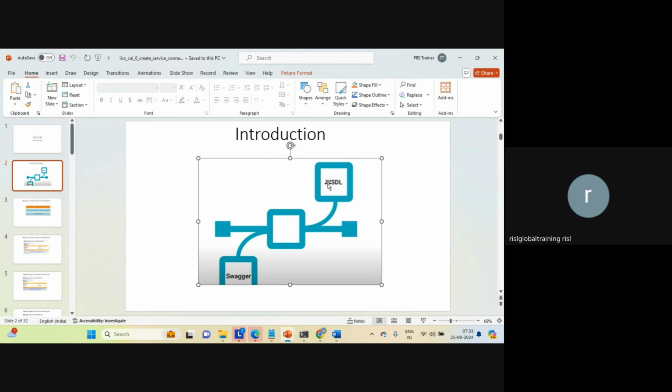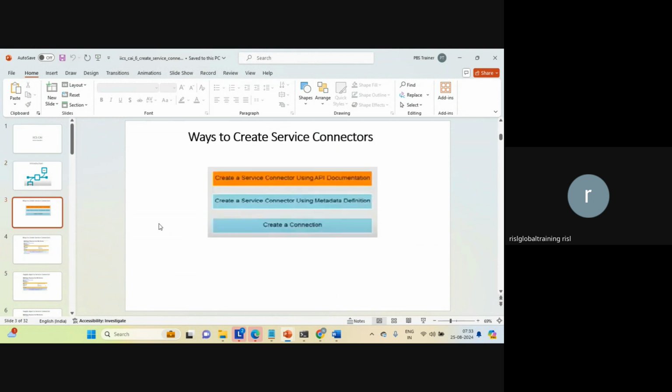One, by using WSDL, web services description language. I think we have already used it as part of web services transformation. Second, we can also connect by using Swagger. Swagger is a REST specification, so that's where Swagger will be used.